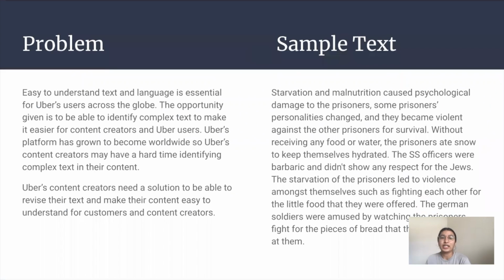So, what is the problem that we are trying to solve? Easy to understand text and language is essential for Uber's users across the globe. So, Uber's content creators need a solution to be able to revise their text and make their content easy to understand for customers and content creators. To the right is a sample text, and the Chrome extension that I have created will be able to identify the complexity of this text.